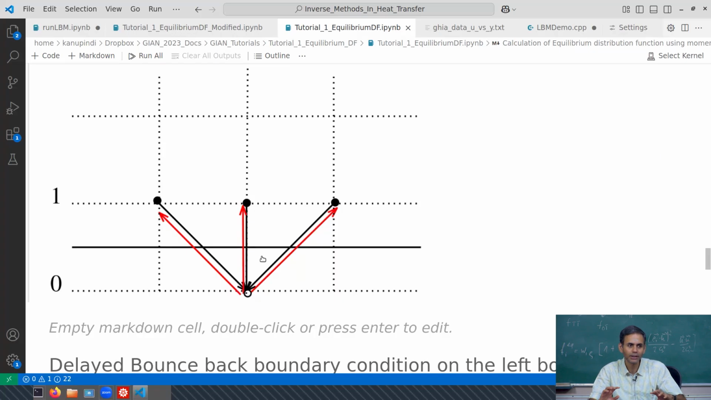And what will be the red links then? 0 plus 1, 1 1, and then minus 1 1, correct? Those will be the red links, and these will be going to location 1, okay? The red ones are the same as the black ones, because I have a 0 velocity boundary.